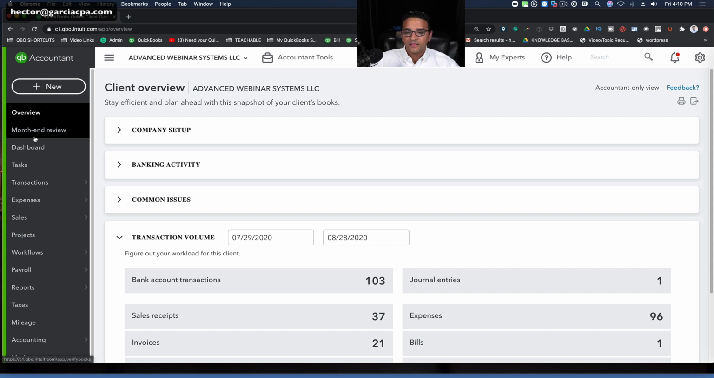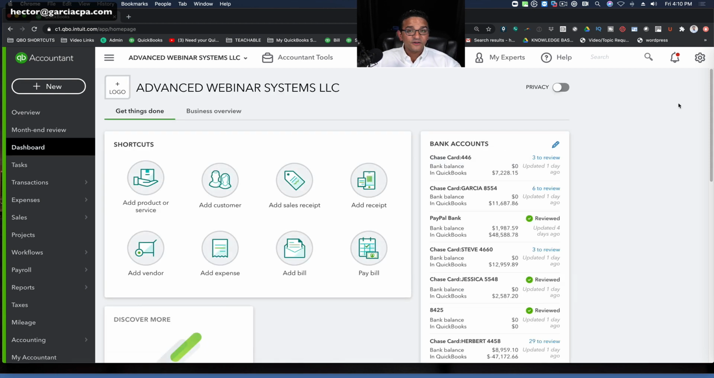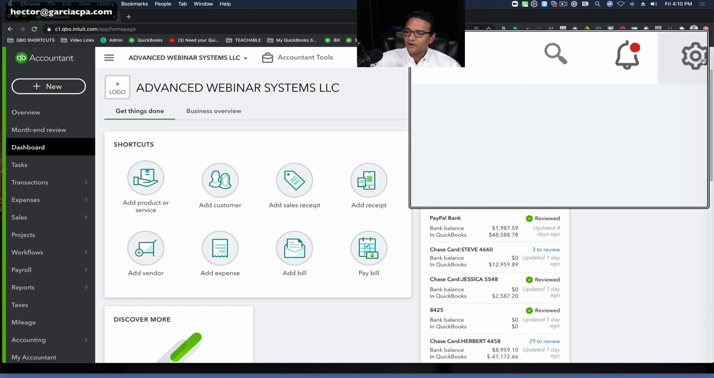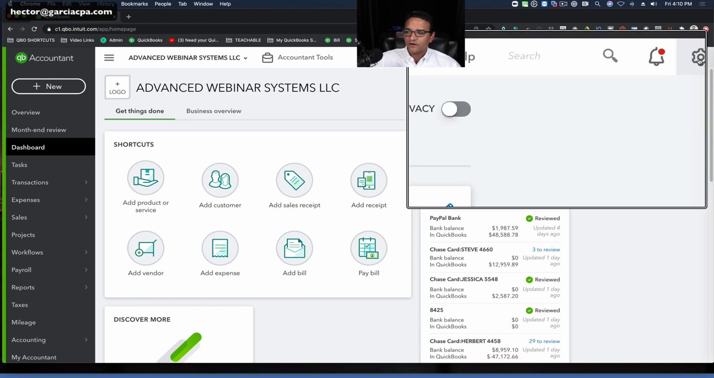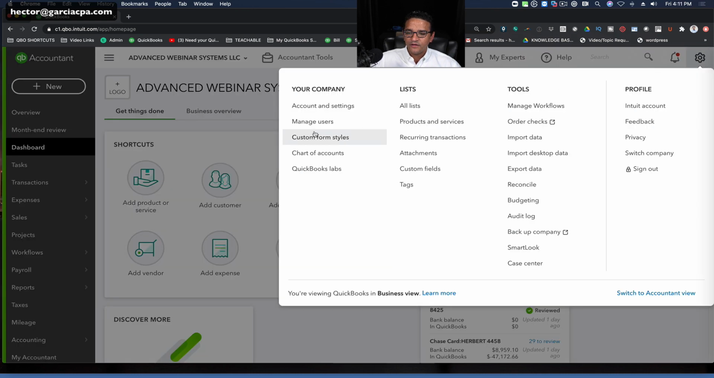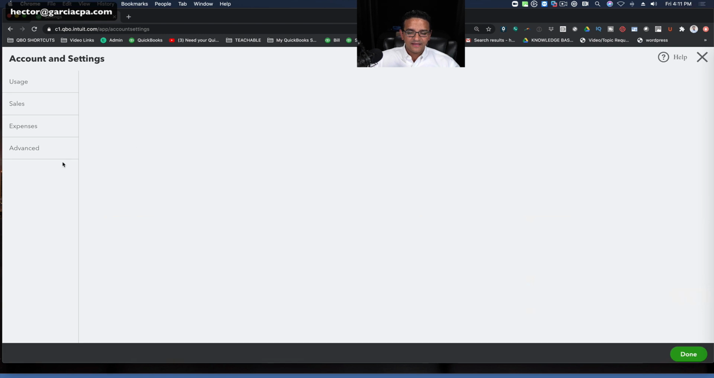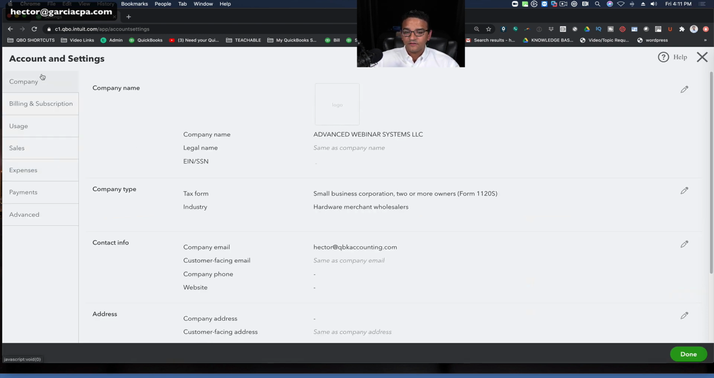So I'm in QuickBooks Online right now, and the first thing you want to do is turn on inventory in QuickBooks Online. So you're going to click on the gear menu on the top right of the screen, and then in the gear menu you're going to go into account and settings. Inside account and settings, I have to turn on my inventory feature.